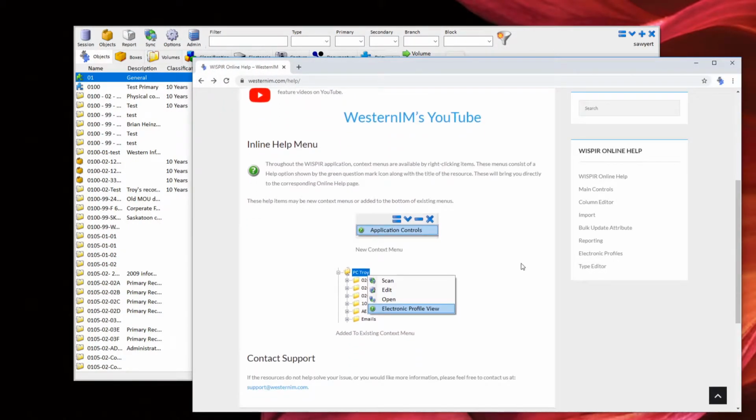The main way to be accessing our online help will actually be within the Whisper application. We'll take a look at this in a second. This is our inline help menu. Throughout the application, many areas on our right click, what we call a context menu, will have green question mark icons where you can directly go from the Whisper application and what you're looking at to the help that corresponds with that particular area. And we'll take a look at that.